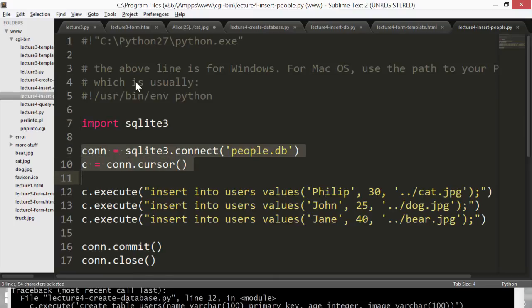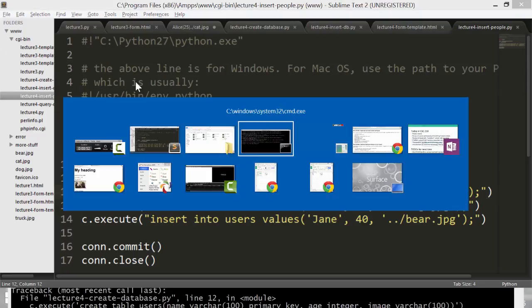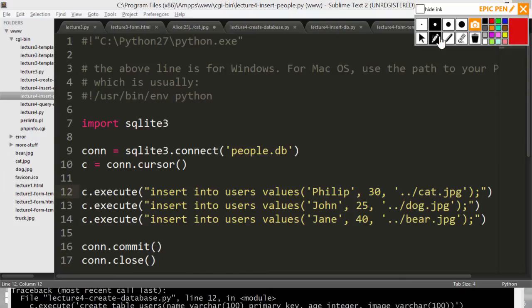I connect to the database again. What this does is, if the database already exists, it tries to connect to it. If it doesn't exist, it creates it from scratch. I execute these 3 lines. So notice how each line, again, is a line of SQL. Each line is a line of SQL, and they look kind of the same.